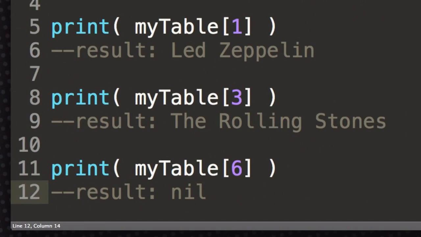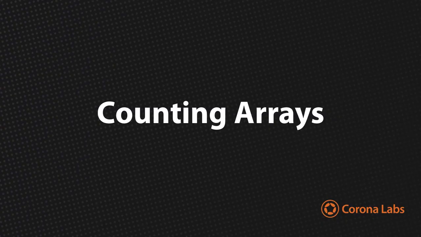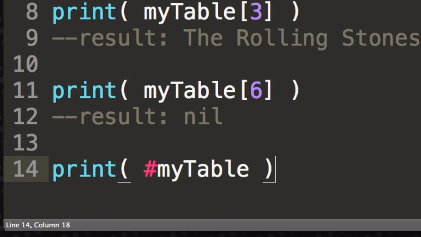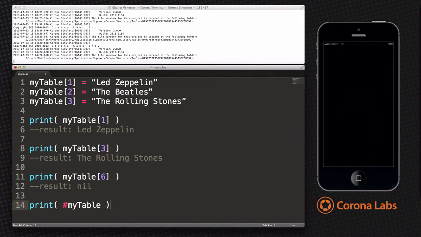For example, print myTable index 1 gives us Led Zeppelin, print myTable index 3 gives us the Rolling Stones. Notice how the final attempt to access index 6 logically returns nil because no value has been assigned to that position. You can determine how many entries are in an indexed array table using the hash or pound operator. For example, print open parentheses pound myTable close parentheses. Given the example table, this will output 3 since we've added just 3 entries to the empty table.